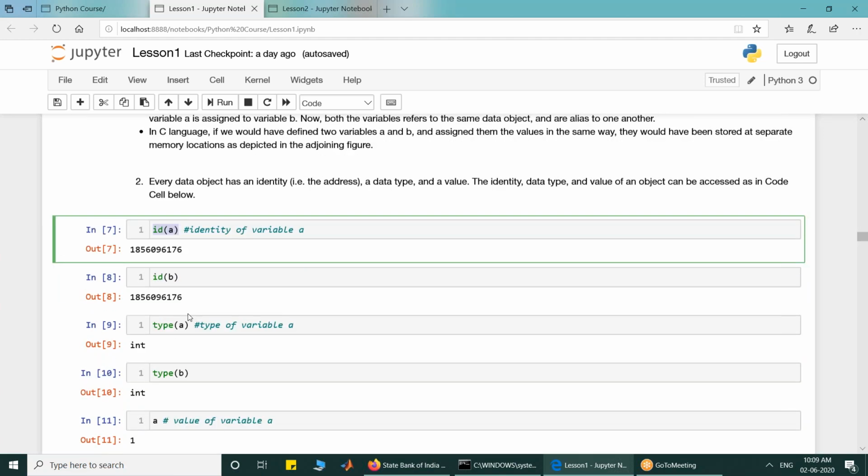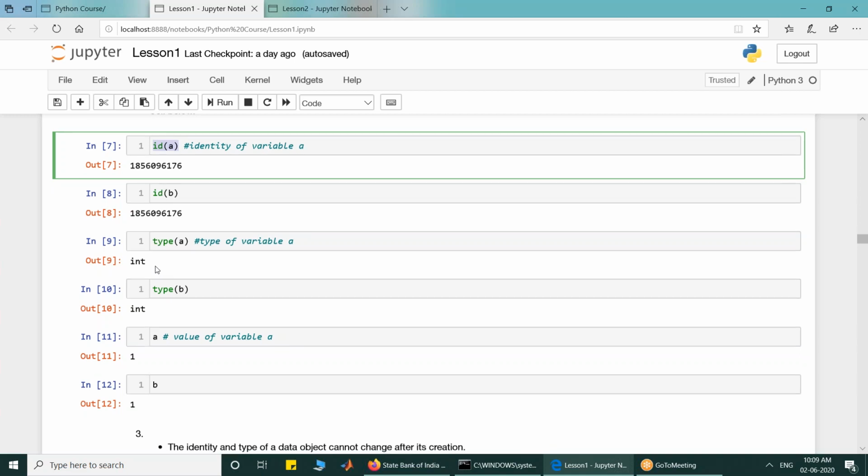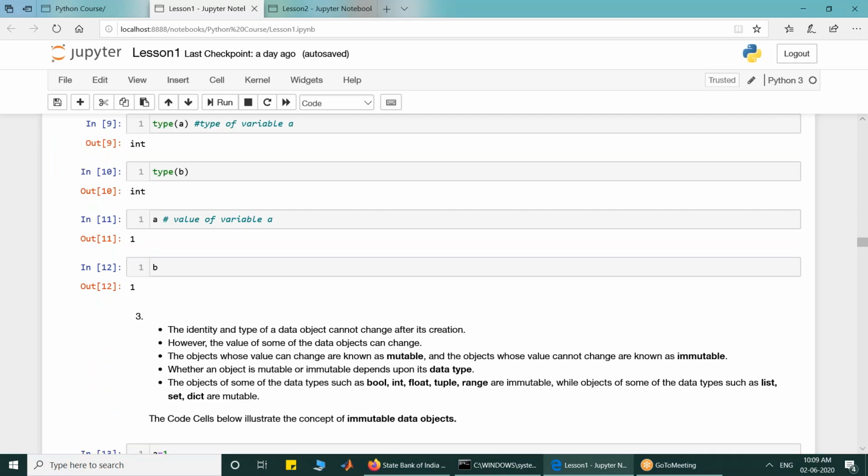Then the second attribute that is associated with the data is the type. So the type of A, that means the type of the data object which is referred to by A, can be checked by making use of type(A). So it gives you int. So it is of class int. Similarly for B, and similarly for the values.